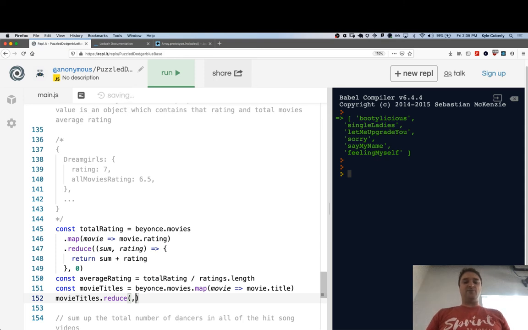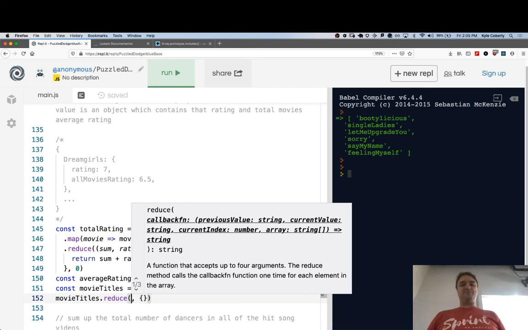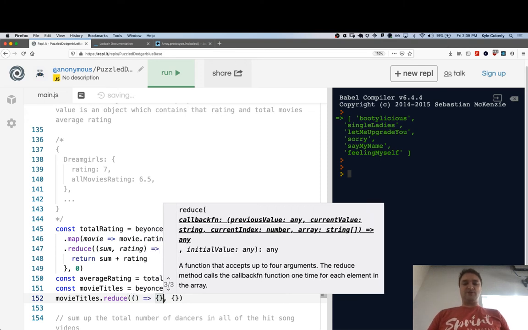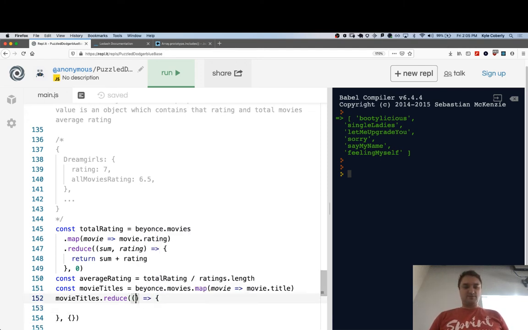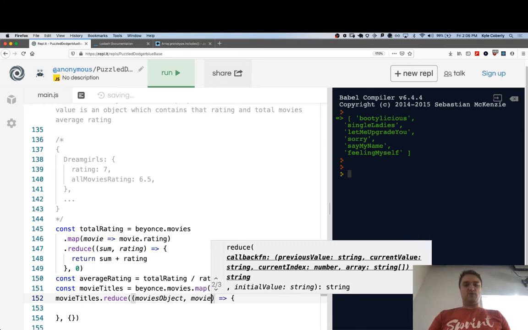What's the initial value going to be? Think carefully. Not an empty array. Close though. An empty object. Yeah, that's what this is going to be. So we start with an empty object, have a function that fat arrows. So we'll call this movies object. I don't love that title, but whatever. And then this one's going to be movie title.